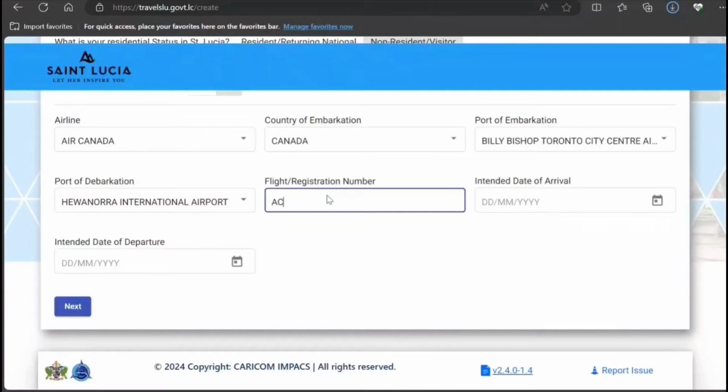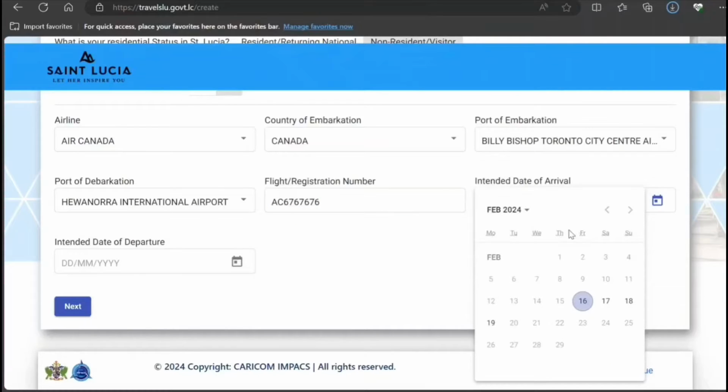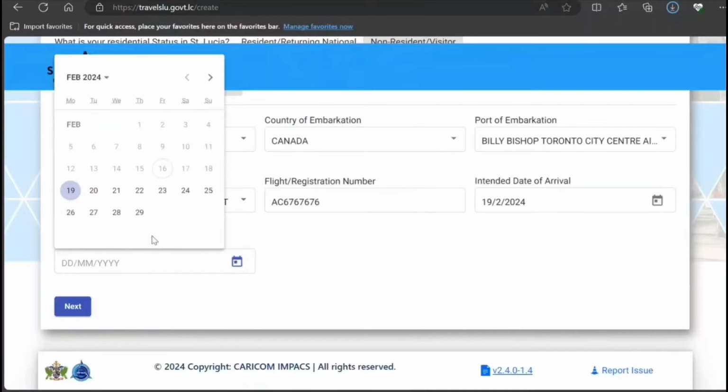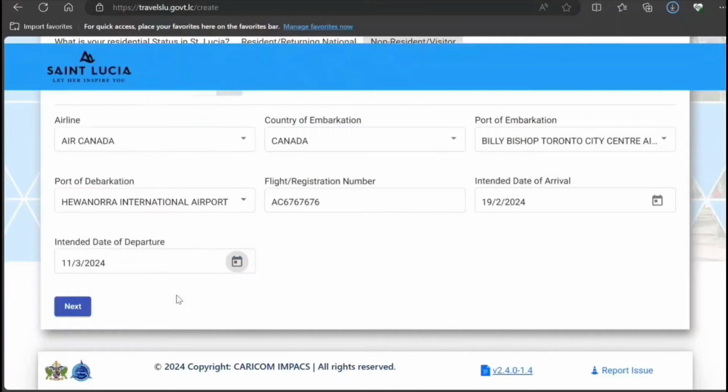Flight registration number. This is just a sample, guys. Date of arrival when you reach St. Lucia. You can do 3 days in advance. So I select this. Date of departure when you'll go from there. So I'll just put a sample.